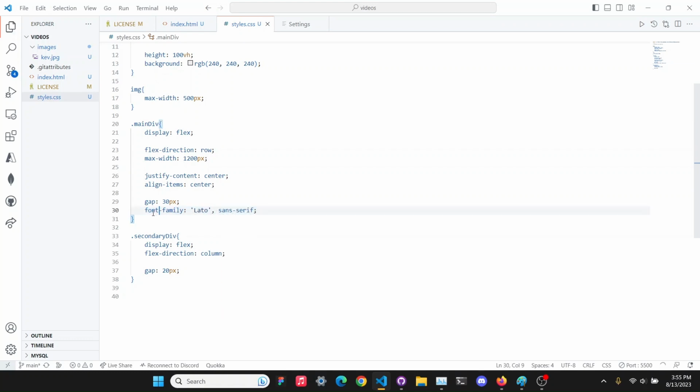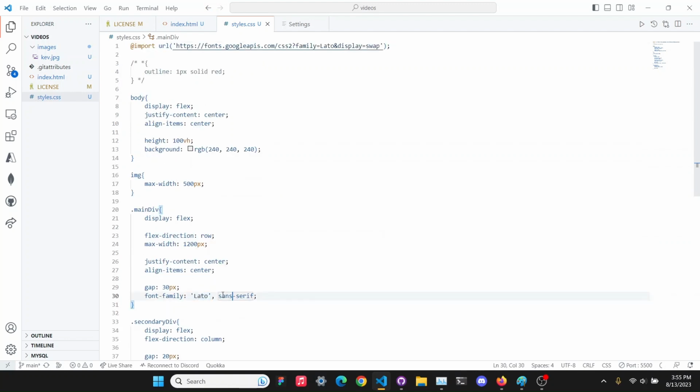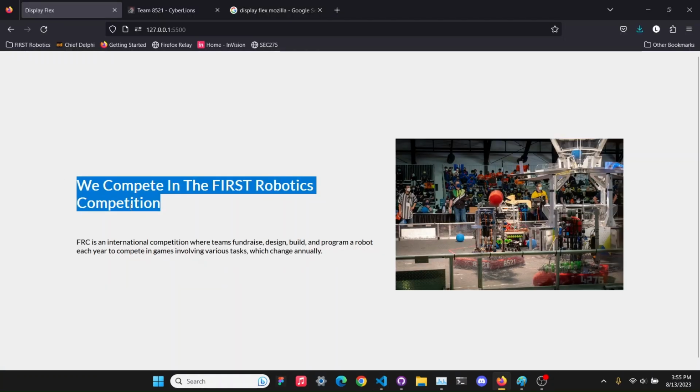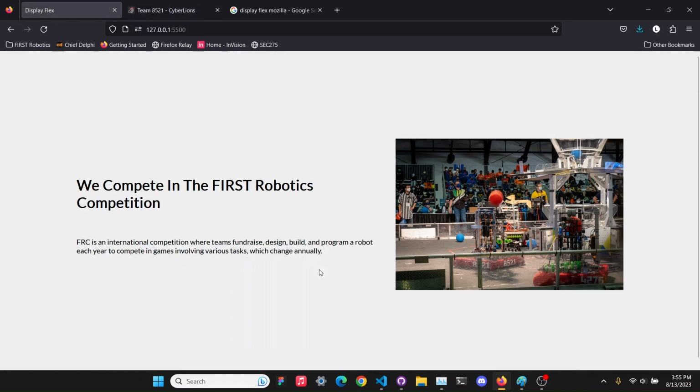Basically what this property does is change the font of your code, and if this font does not work, then it's going to have a default font, and I use sans serif as a default font, although there are many different types that you can use. And now if I refresh the code, look at that, it's starting to really look similar to each other.